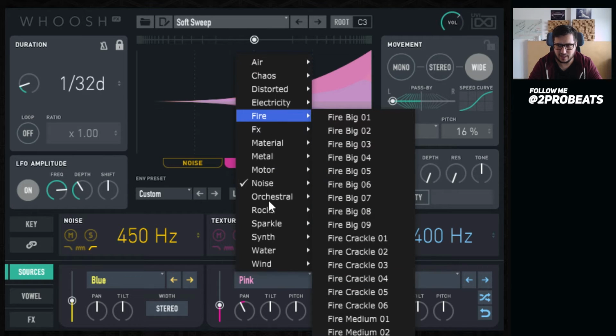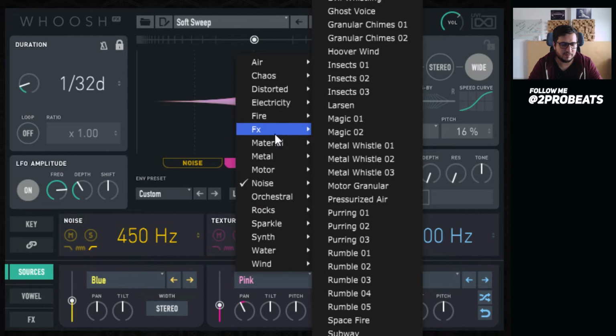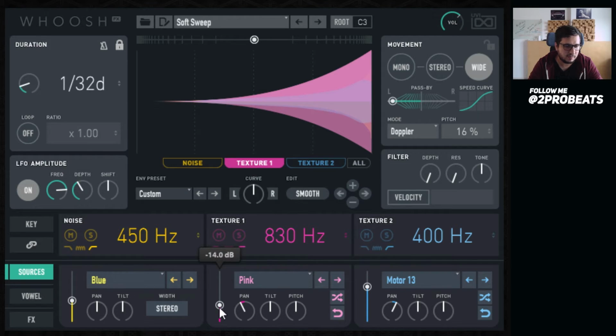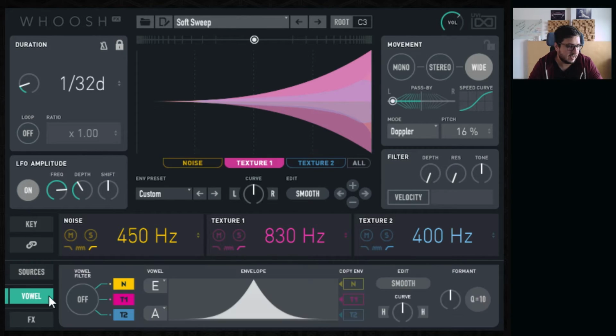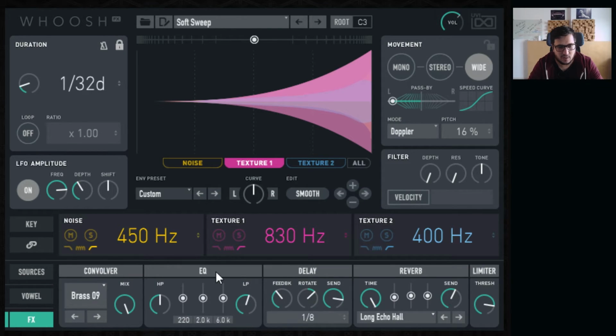As you can see here, we have a huge list of samples that we can use. Volume, pan, a tilt EQ, pitch. Then we have a vowel filter that can be applied on selected sources. We have an effect section with EQ, delay, reverb, and a pretty nice limiter.